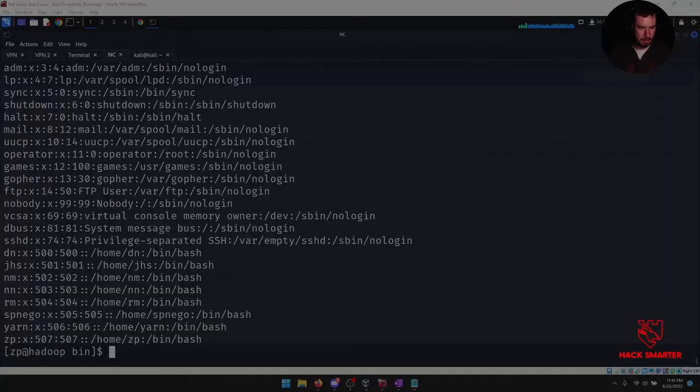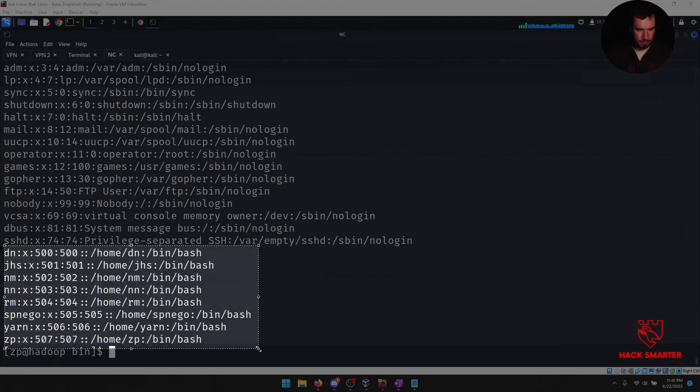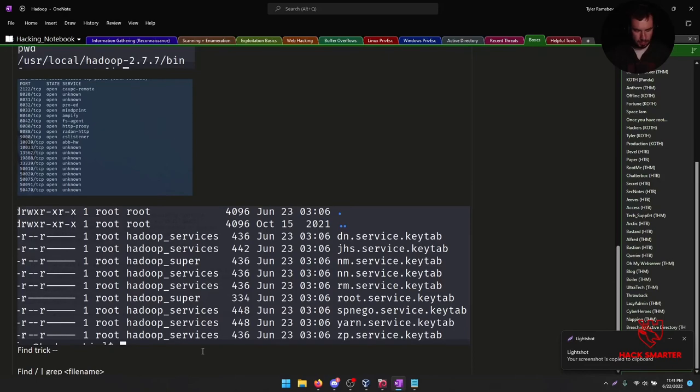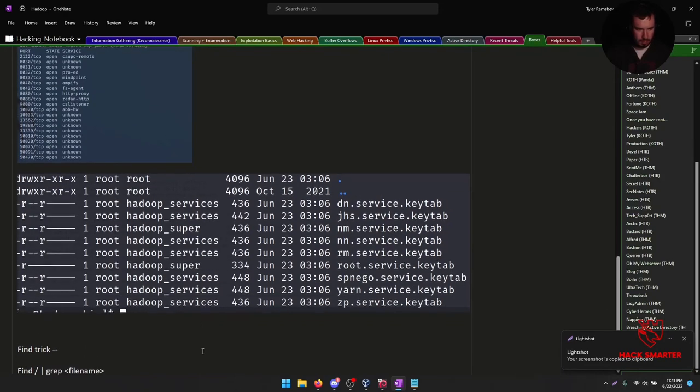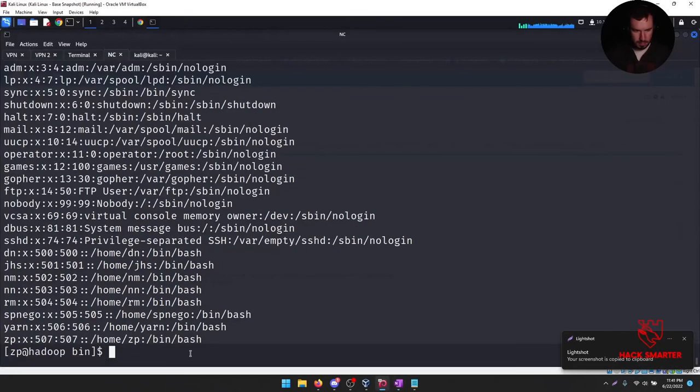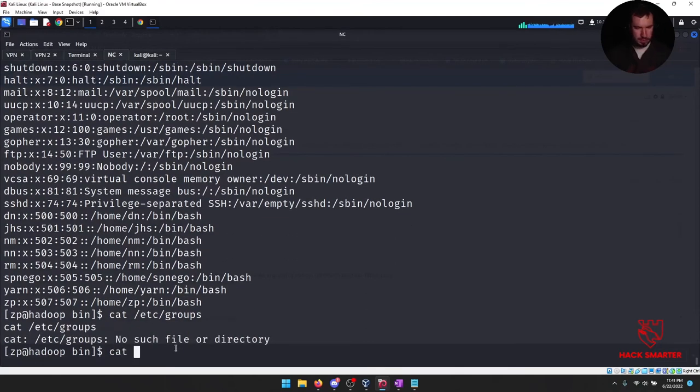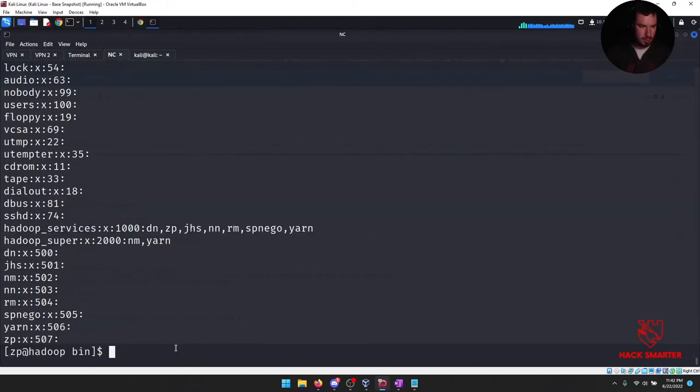That's the only part that's important, where it's like DN, JHS, yeah. Node Manager, all of the Hadoop type of things are the things that we're interested in. And then cat /etc/group, so that we can also just figure out those groups. And then we'll quickly have a discussion and then take a break, and then we'll get you remote code execution. Cat /etc/group, sorry. There we go. So where it's the Hadoop stuff.